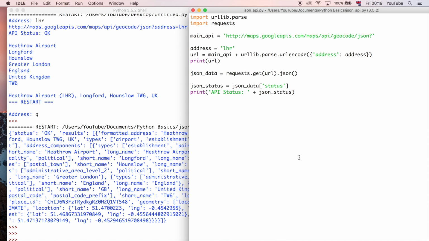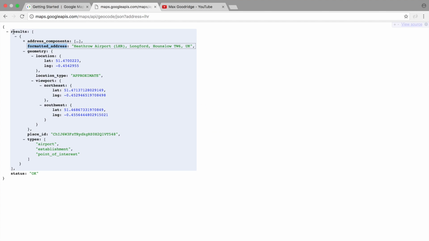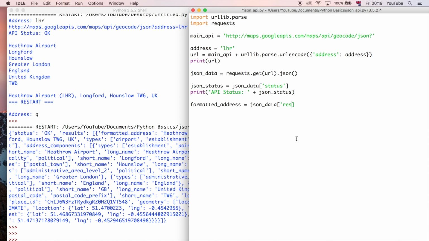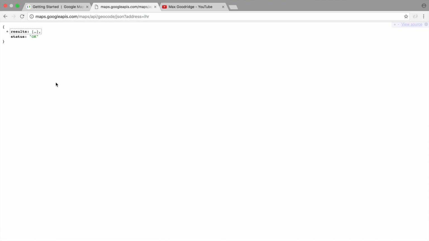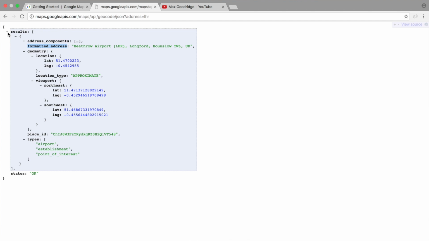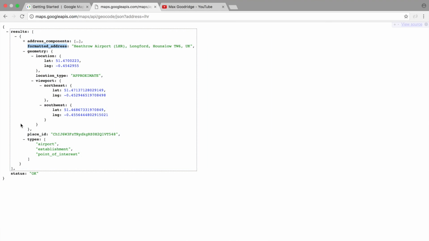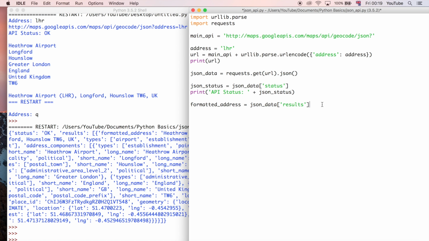So I'm going to type formatted address is equal to the JSON data, and then it's going to be in the results this time instead of status, because we had status last time. So I'm going to say results, and then that's going to give us the entire list object, but we don't want the entire list object, we only want the formatted address. So this is in the dictionary, which is going to be the first item in the list. So if you remember how you get the data items out of the list, you use the integer index, and remember computers start at 0, so we have to add that in there as well.